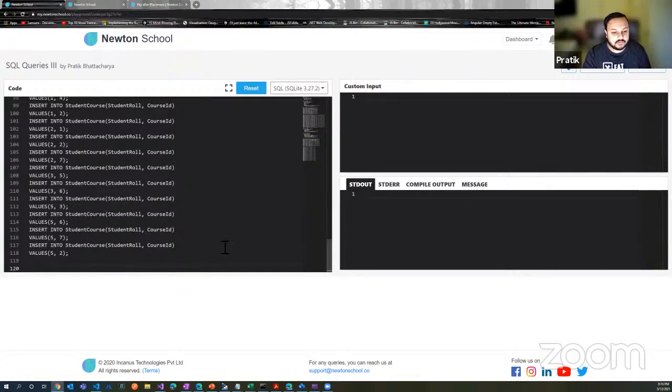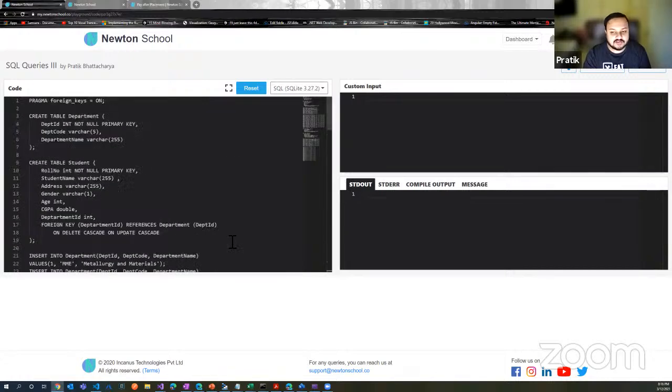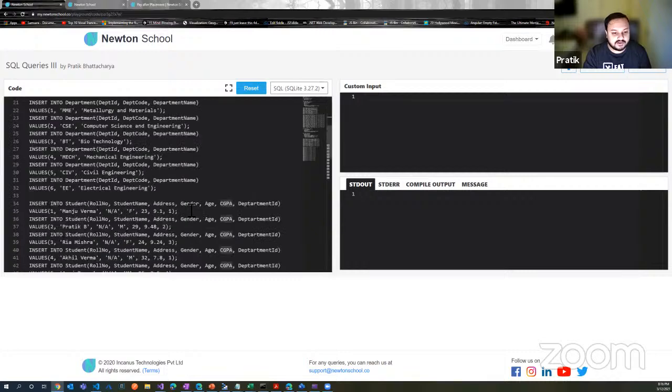So we will try to do all our aggregate functions initially on the student table. In the student table, CGPA is a numeric value. So this is probably a very good attribute where we can try to do some of these aggregate operations. So let us go ahead and try that.